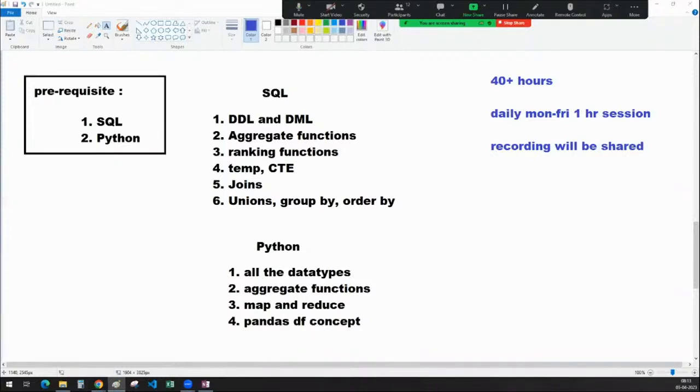Okay. Yeah. Thank you. MySQL or MS SQL, both are the same. No worries. Okay.